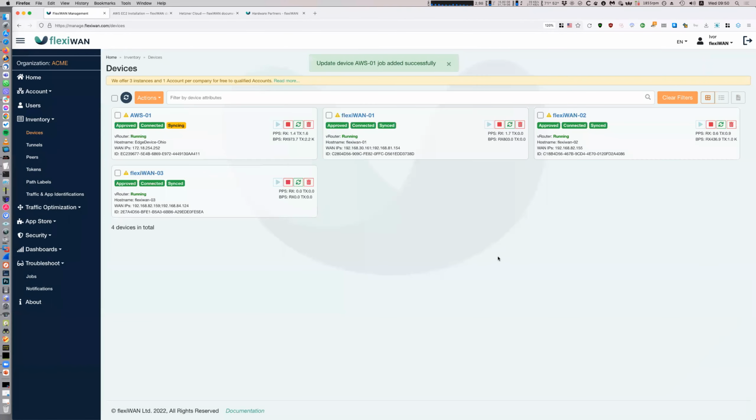That's it. Now this device should be running, it's syncing now, but in a nutshell, that's it. We deployed flexiWAN on Amazon. As you can see, it took about 10 minutes, mostly because we waited for the script to execute. You may have a faster deployment if you're closer to Ohio. I don't know, Amazon is pretty fast. But yeah, AWS is ready, and that's how it works.